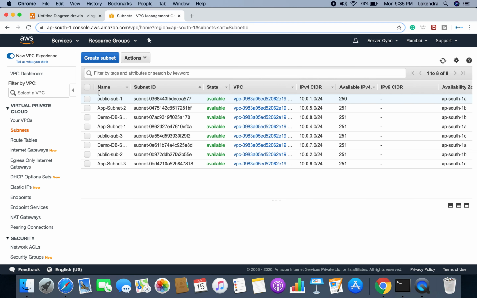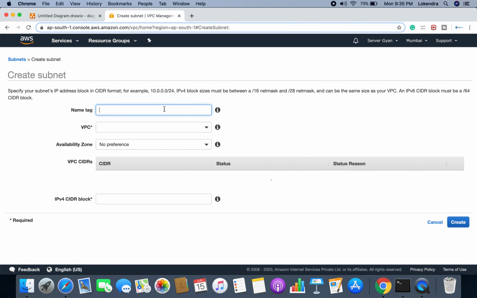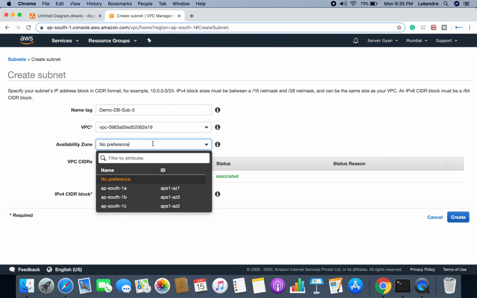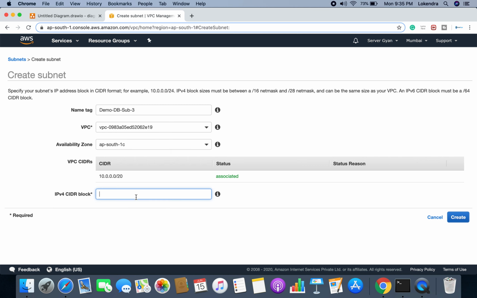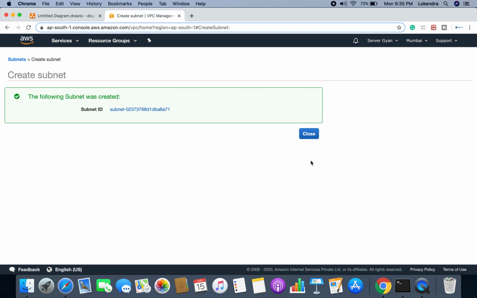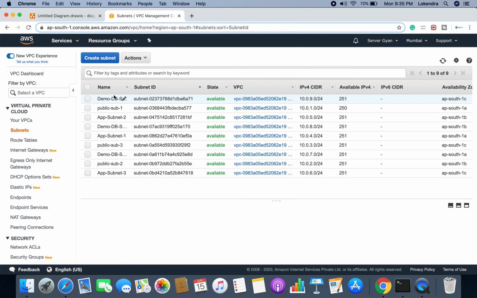And the final subnet which we are going to create here is going to be subnet 3, and this is going to be for your database only. This is going to be created in 1C, and the IP address range is going to be 10.0.9.0/24. That's it.